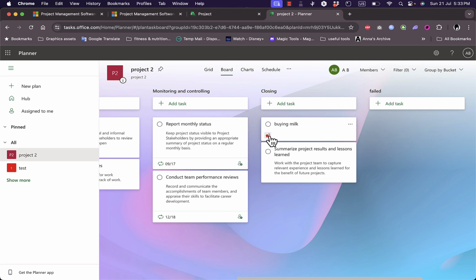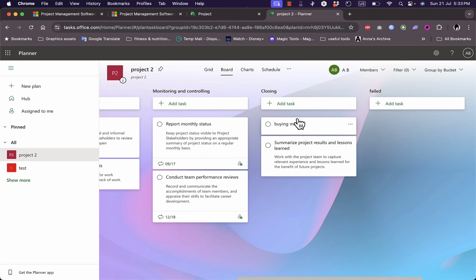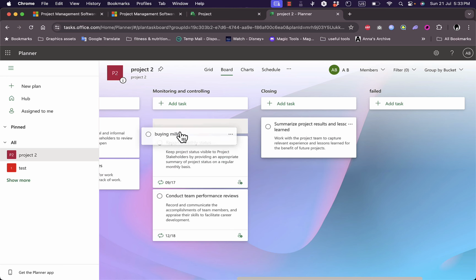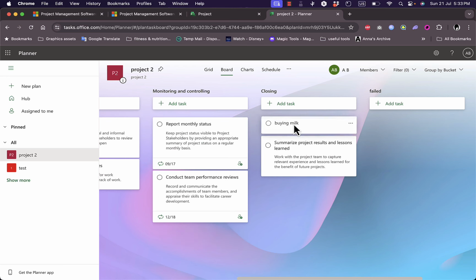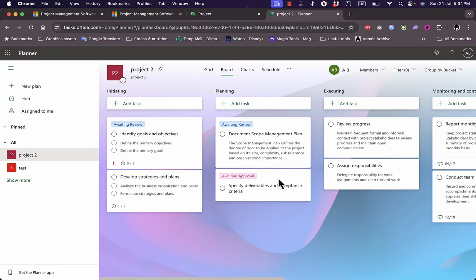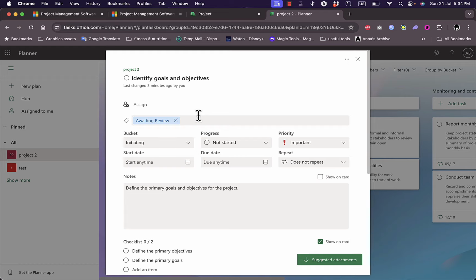And here, as you can see, it's now urgent. If I tap on it, I can change the urgency here to low urgency. And I can move the card along to any list or any bucket as they are called in Microsoft Project. Now, here, if I go to the initiating, as you can see here, this task has two subtasks here. So you can add subtasks by adding checklist into the main task.